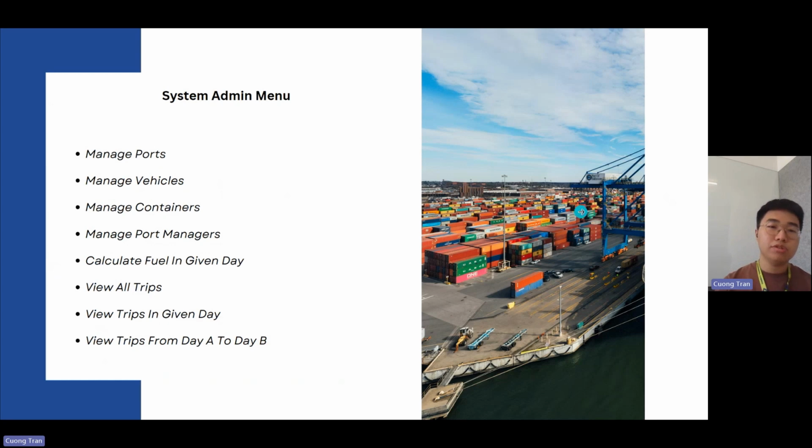So let me introduce you to the system admin menu. The system admin can manage the port database, manage vehicles, containers, and port managers. They can also calculate the fuel in a given day, view all the trips in the database, view trips in a given day, and view trips from day A to day B.